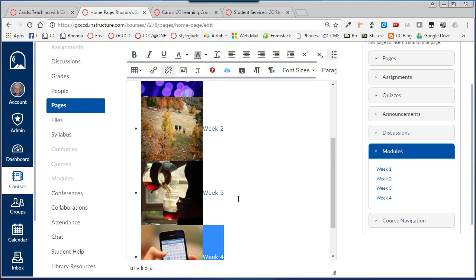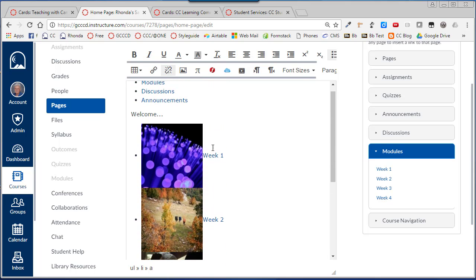So there's one more step we need to do, and that's, you notice when we went to that preview, we had the week to the right of the image, like it is right now. So we need to put a line break before that text. And so just single click anywhere on the link, and then use your left arrow keys to get the cursor right before the W.